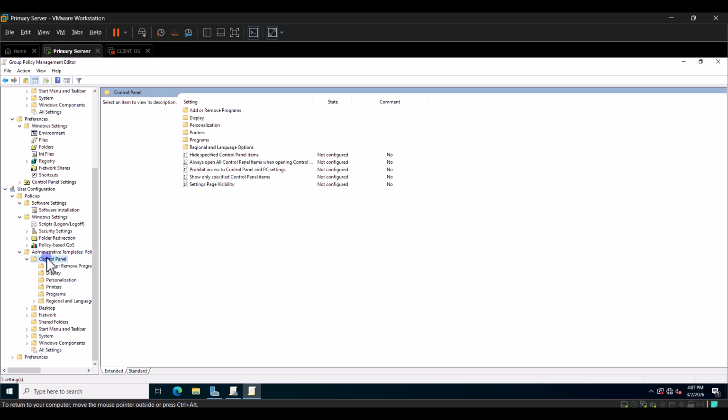So we come to the user configuration, we click on the control panel, and then this window has the information about the control panel settings we can apply in group policy object. Now our policy is just simple. It's found here. It's saying that prohibit access to control panel and PC settings. This is what we need.